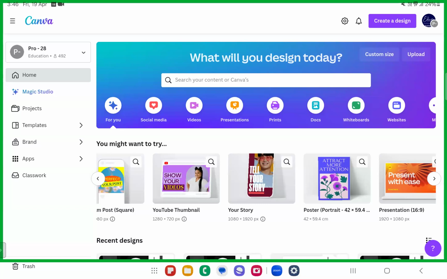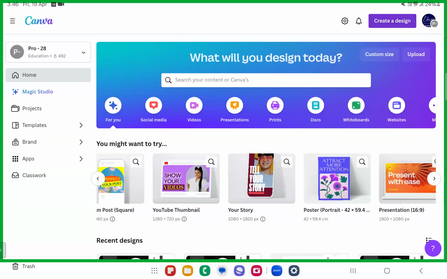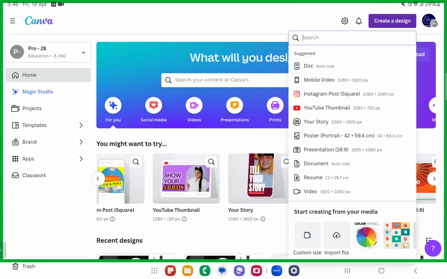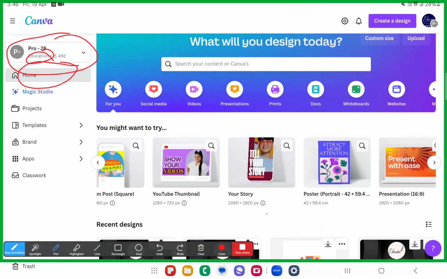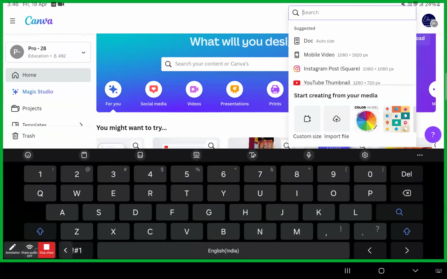I just want you all to start off with create design. Where do you have the create design? It might be on the top right, or if you're on a smartphone, it will be somewhere in the middle, and there is a plus written there. You just have to click on that, and whichever design you want, you can go through that.